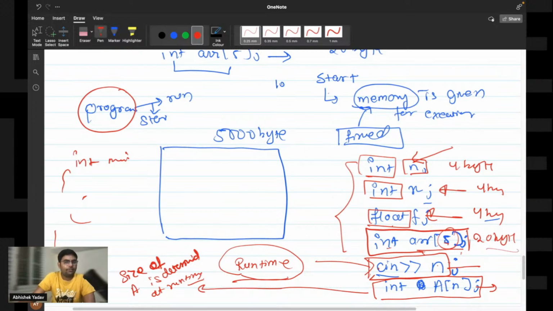But here, after that, we are taking input from the user, and input happens at runtime, not at compile time. Right, everyone? Input happens at runtime, not at compile time. After that, int a[n]. So here the size of a is dependent on n, and the value of n is dependent at runtime. So we can say the size of the array is dependent at runtime, right? So how much memory? That is 4, 8, 12, and after that 20, that is 32.